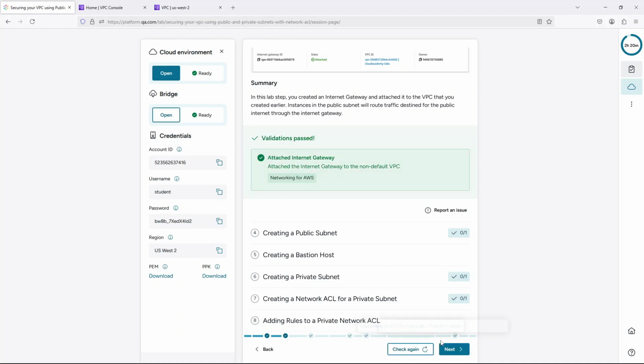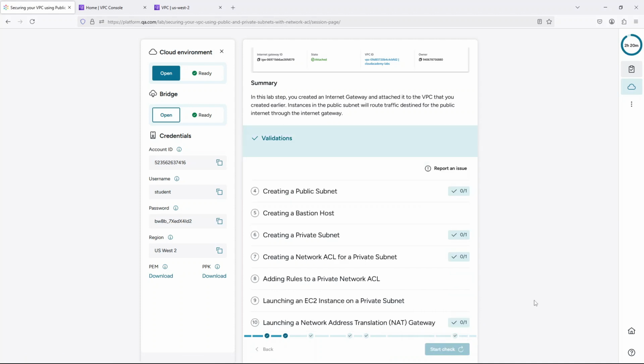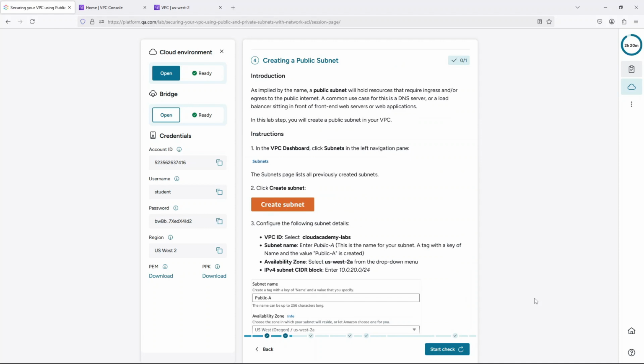Great, let's proceed to step 4, creating a public subnet. Introduction. As implied by the name, a public subnet will hold resources that require ingress and/or egress to the public internet. A common use case for this is a DNS server or a load balancer sitting in front of front-end web servers or web applications. In this lab step, you will create a public subnet in your VPC.